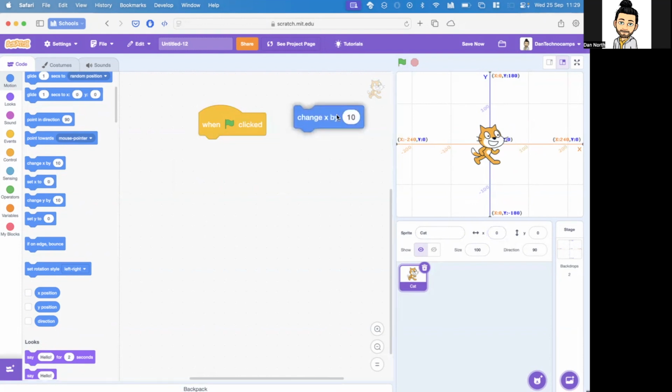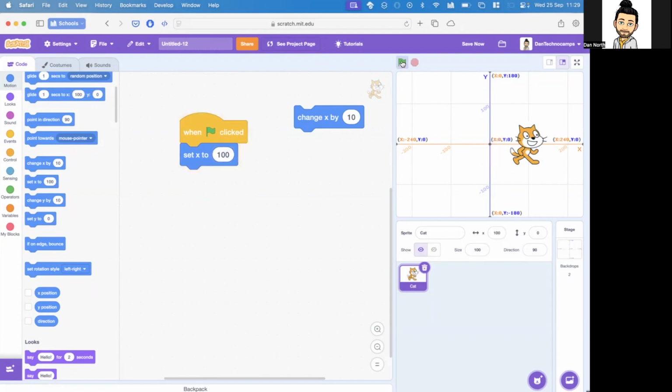Similarly, we have the set X to. So I could set X to, let's say, 100. Now, when I click the green flag, Scratch goes to 100. But every time I click the green flag now, Scratch doesn't move anymore because I'm not changing the X coordinate. I'm setting it to this. It doesn't just happen when you click the green flag.